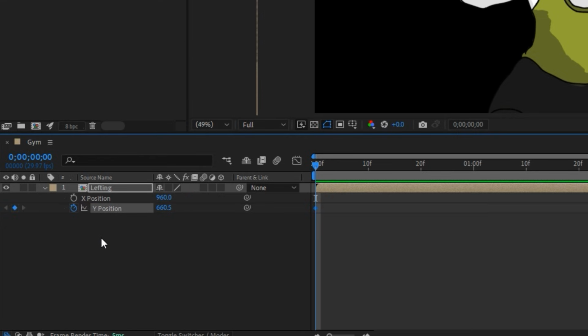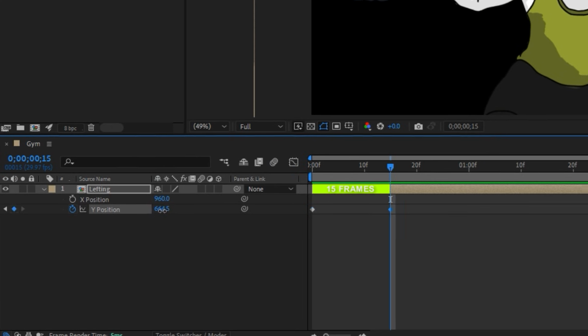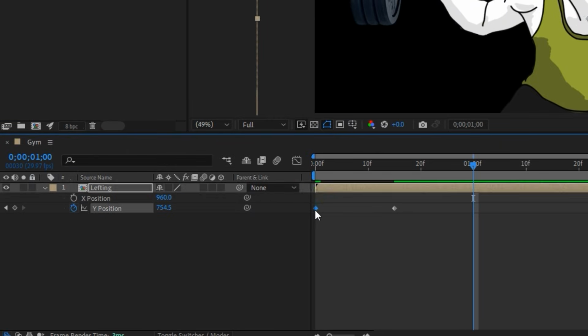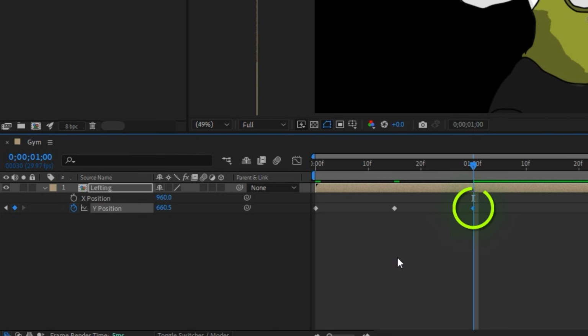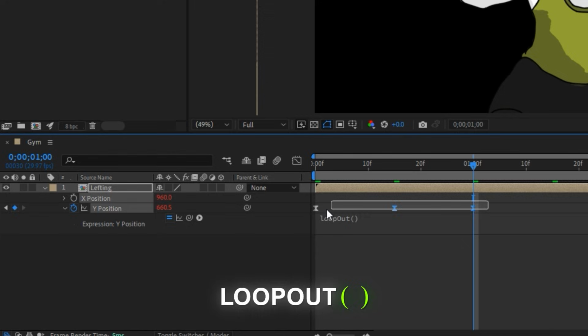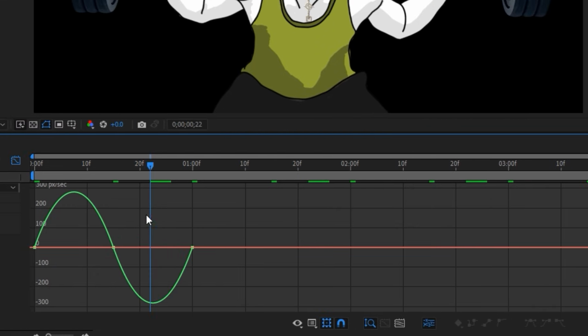Set a Y position keyframe, go 15 frames forward and increase its value. Next, go another 15 frames forward and copy the initial keyframe by pressing Ctrl plus C, then paste it by pressing Ctrl plus V. Select the keyframes and press F9 for easy ease. Hold Alt and click on the stopwatch, then write the loop out expression. Open the graph editor and replicate my graph.